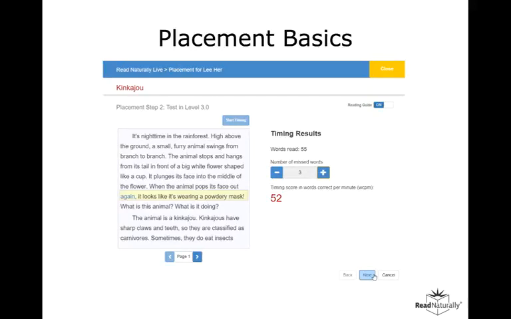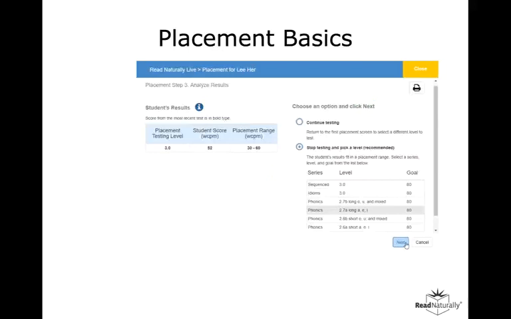Then you'll go forward to the placement passage, and have the student read from the passage for 1 minute. Enter in the number of words that they've missed, and that will give them a score of words correct per minute. And then the program uses the score to determine the next step. That would be assigning them to a goal and a level, and you would select the series, or letting you know that that score does not fit within the recommended range, and will have you do another placement passage with the student. So very simple, several steps. Shouldn't take you more than a few minutes to do that.